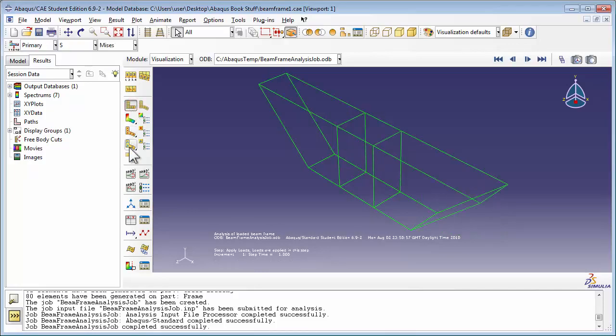This tutorial's been pretty heavy on other content, so we're not going to spend any time post-processing. Hopefully you've got a good idea of how you analyze beam structures, and you've also learned a thing or two about connectors and equation constraints.